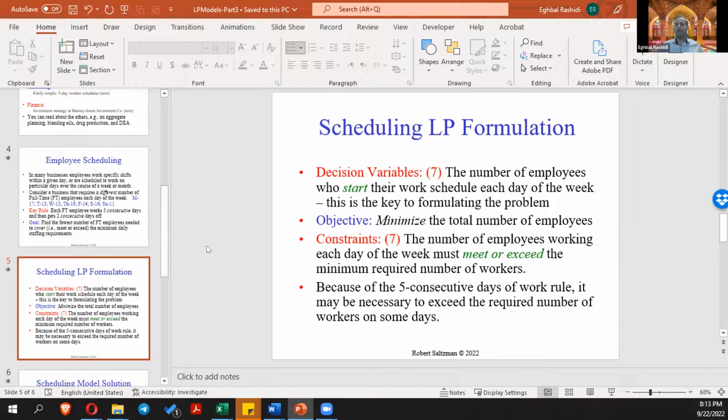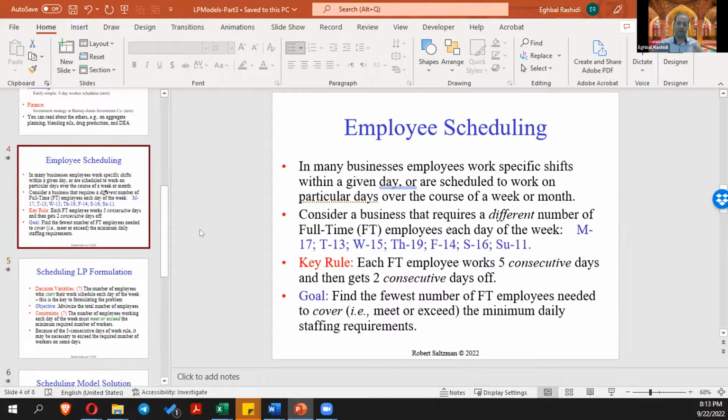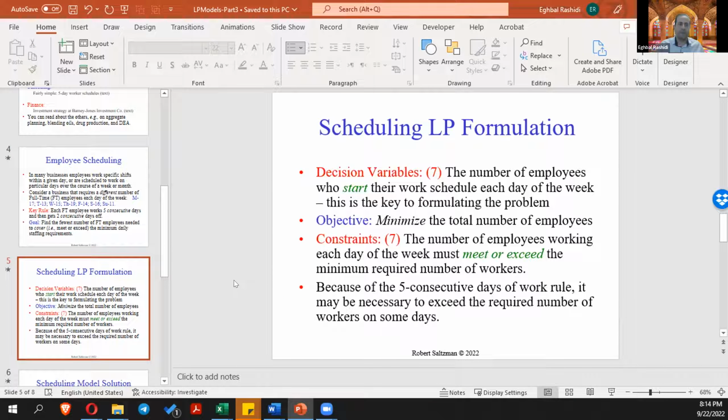What is the objective? We want to minimize the number of full-time employees that we would need. Otherwise, you can just use the maximum, which is 19. And what are the constraints? The constraints are clear. We have the numbers here, our inputs. We need to have 17 employees available on Monday, 13 on Tuesday, 15 on Wednesday, etc. Because of the 5 consecutive days of work rule, this makes the problem a little bit complicated, so we need to set it up in a way that we can model it.